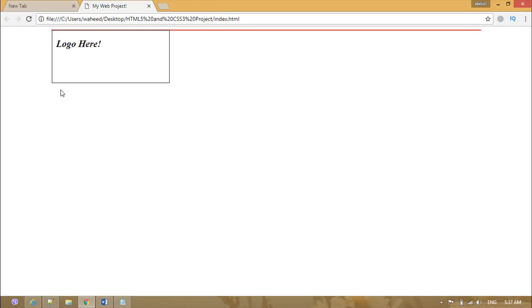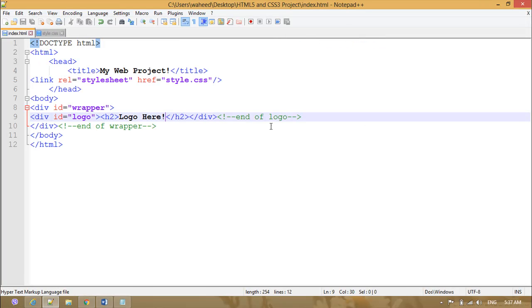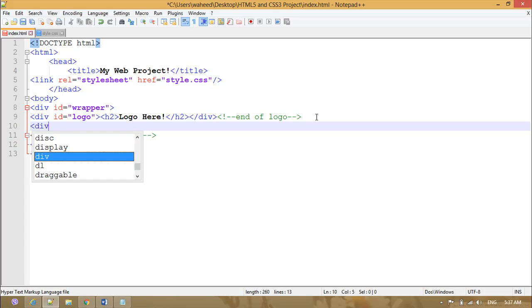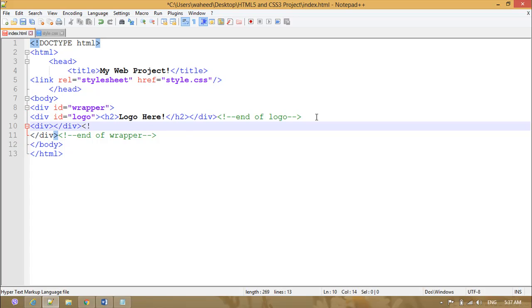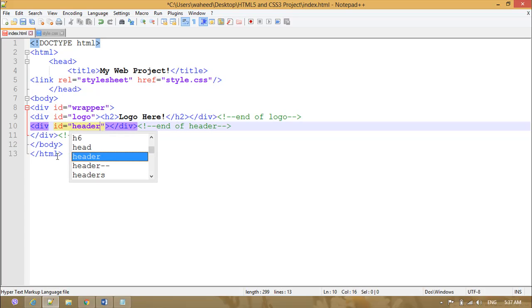After that we are going to define a header after the logo. So come here after the end of logo, create another div start, div close. Inside the comment, end of header, and here you need to create an ID or class. I'm creating an ID. The name of this ID is header, and you can save this.